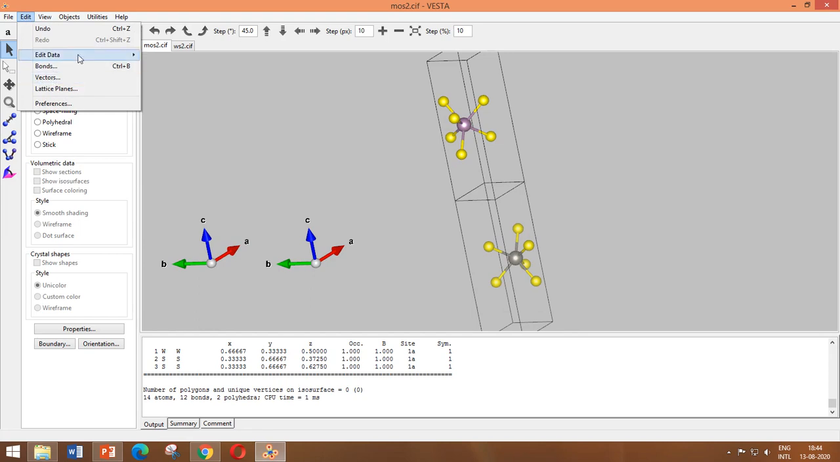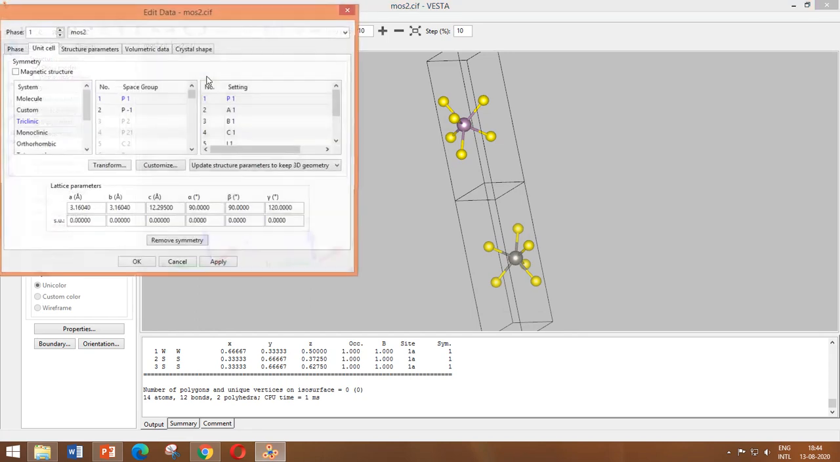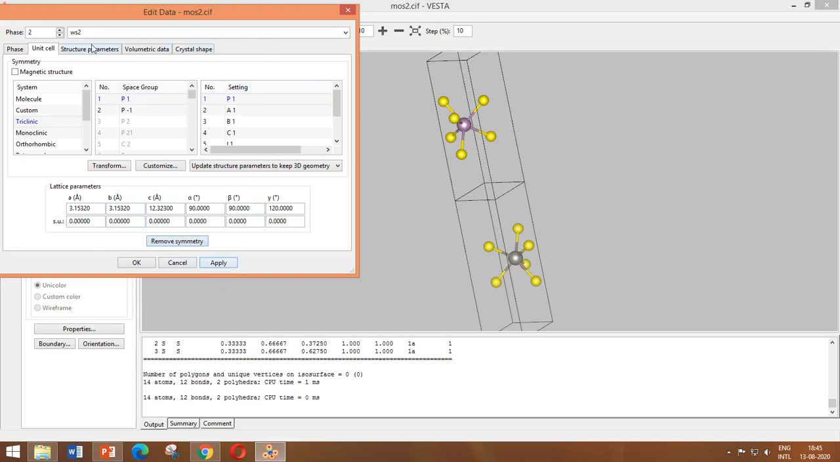So for that purpose you again go to edit, go to unit cell, and there it can show some symmetry. It sometimes reads it as triclinic, but actually it is hexagonal. But not to worry about it, because it's a 2D system. What you do is for both the cells, you need to remove the symmetry, because if I don't remove the symmetry, then there will be difficulty in reshaping the cell. So just press apply each time, remove symmetry and apply.